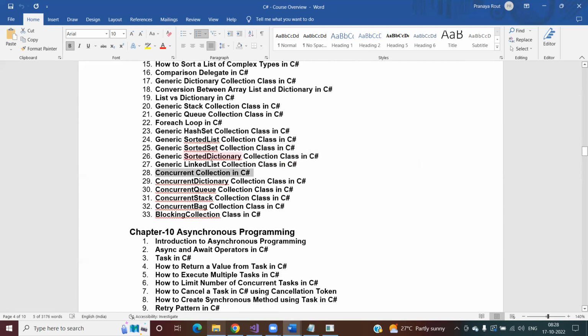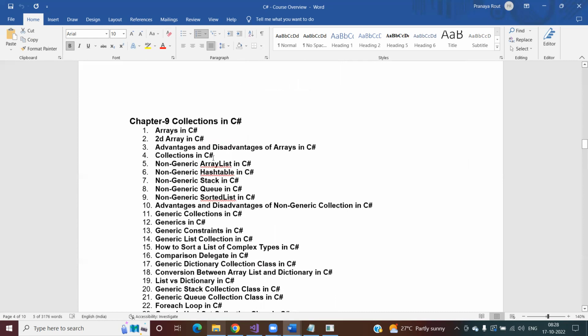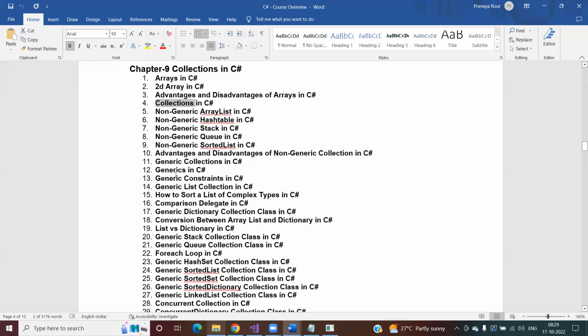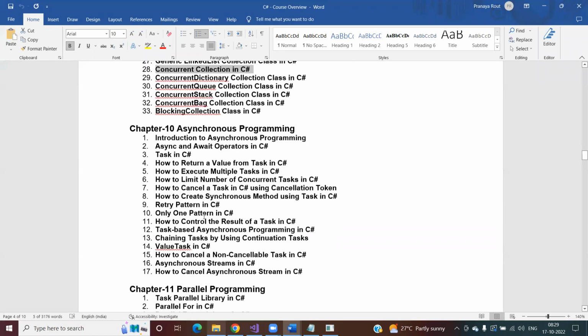In each collection, there are a lot of built-in classes provided by the .NET Framework. Each class has lots of inbuilt methods, and we'll understand each method of each class, whether generic, non-generic, or concurrent. We'll cover the advantages and disadvantages of arrays, why the collection framework came into the picture, and the disadvantages of the collection framework and how we can overcome them using generic collections. Then why concurrent collections came into the picture. All these things we are going to discuss.